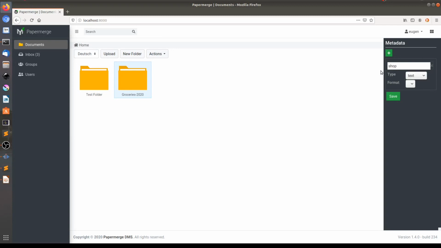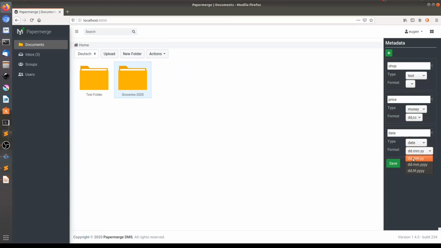What I didn't mention during the slides is that besides the name, shop in this case, and the value, which I'll add a little bit later, every metadata has a type and a format. In the case of shop, you don't care about type, so you leave it as text. But in the case of price, I want to add a metadata price, I will select the type as money, and the format in which the money value will be introduced is this one, DD, CC. And let me add a date, the type will be date, and the format I will choose this one.